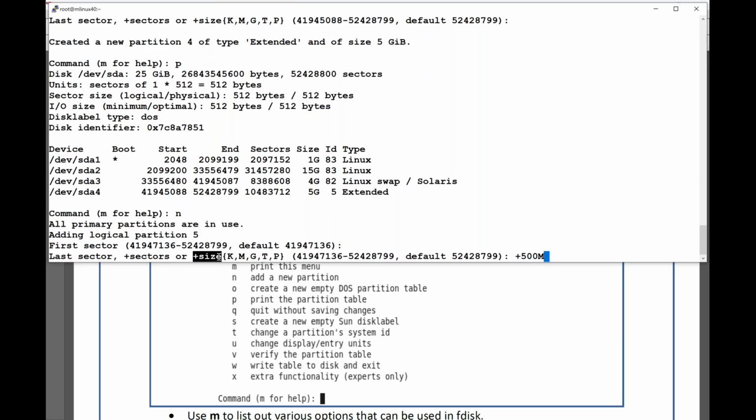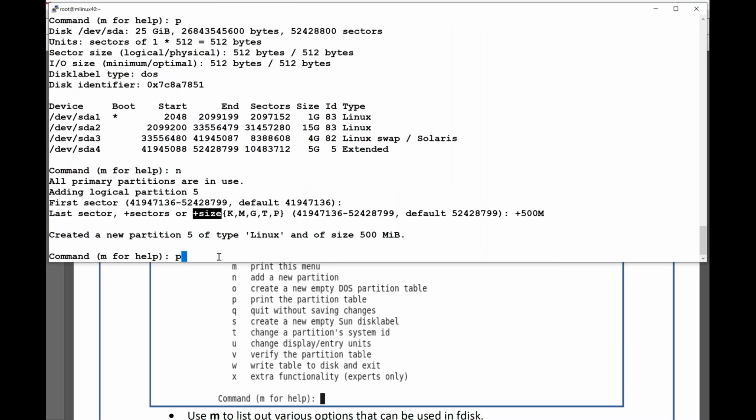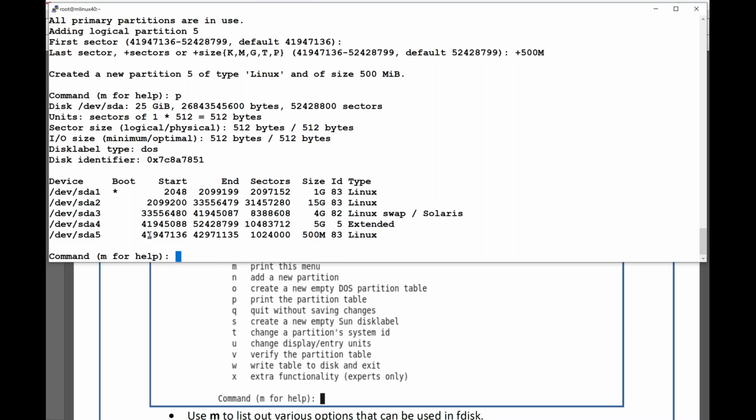So let me hit enter. Print the table. You see it automatically calculated the ending value based on the size I have given, and a 500 MiB capacity partition is created. So this is the way you can create more partitions in your hard disk. If you have not yet created extended, first you must create extended, and inside extended you can create a number of logical partitions. Now creation is done.